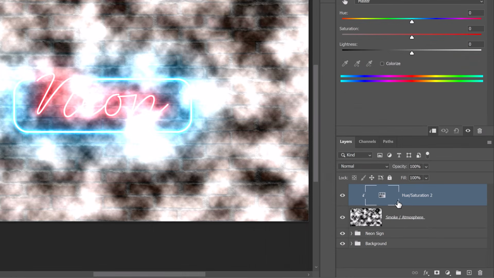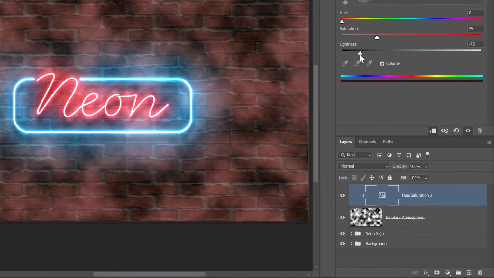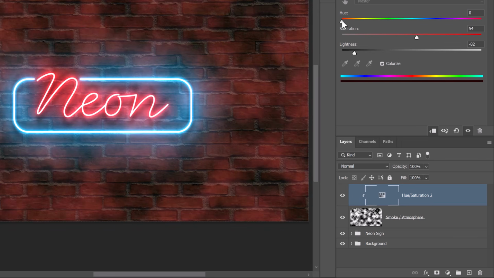And then what I'm going to do is click on colorize and then bring the lightness down like so and increase the saturation and change the hue to a color that matches the color of your neon sign. In this case, the blue. I'm really worried about the blue, not the red. So maybe something like that, increase it and adjust it to whatever you think will work.